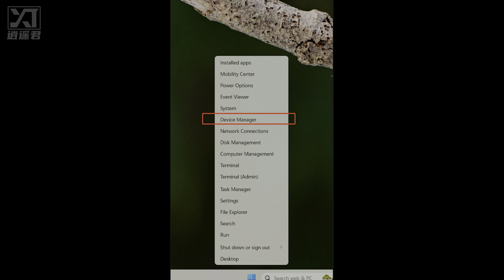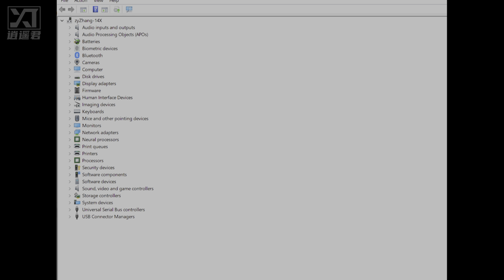Open the device manager on the computer and go to display adapters. There will be a Microsoft Basic Display Adapter, which is the graphics card. Download the corresponding graphics driver for your graphics card model from the NVIDIA/AMD/Intel official website.